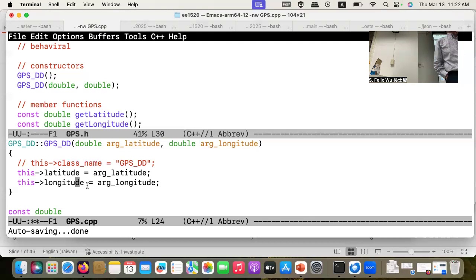Okay. ARG is just a name. So this name, I don't have to call it arg latitude. I can call it AAA, or I put nothing. Okay, so you can define it. But I want to say, following your question, this is something I call convention.